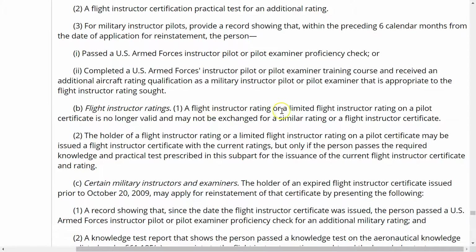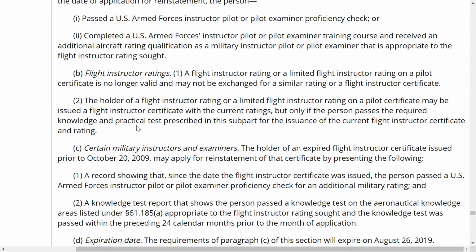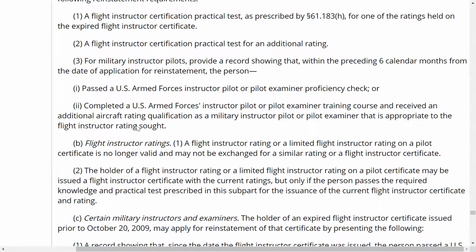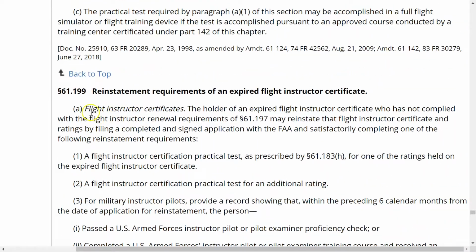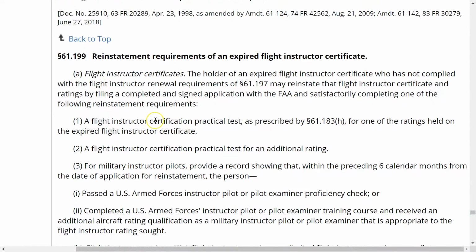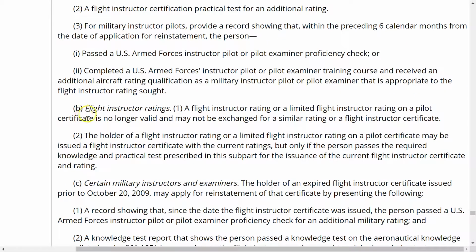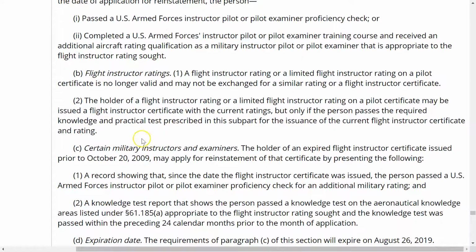A flight instructor rating or a limited flight instructor rating on a pilot certificate is no longer valid and may not be exchanged for similar rating or flight instructor certificate. So, what do we mean by that? Well, back in the day, they used to have these flight instructor certificates that you could get, but they were called flight instructor ratings instead of certificates. And they don't have these anymore.